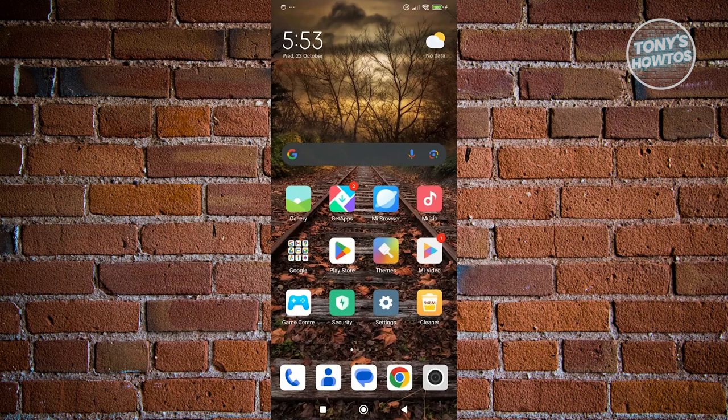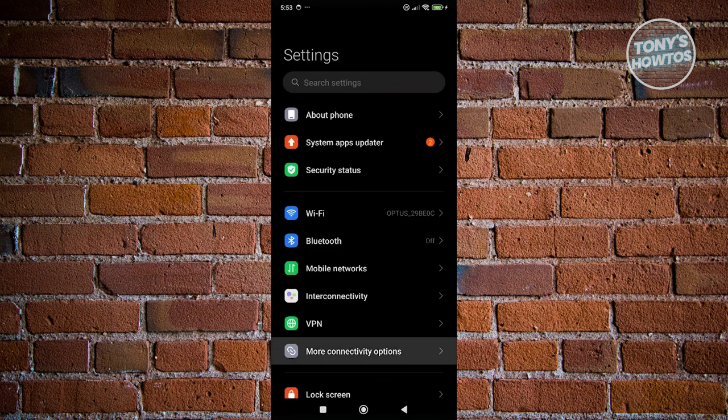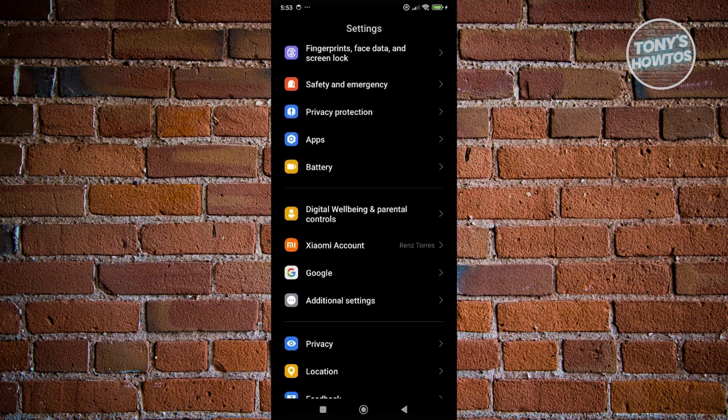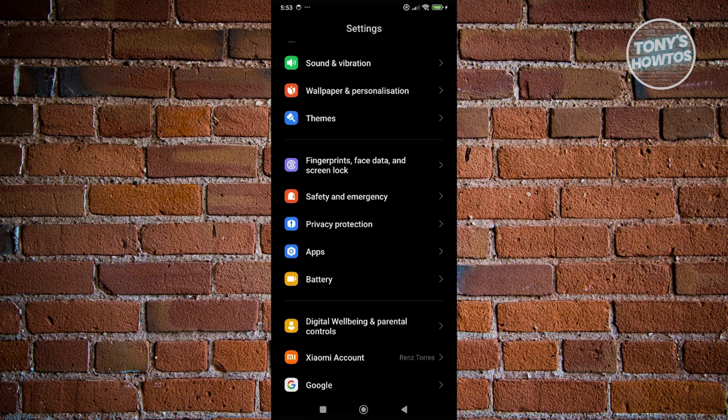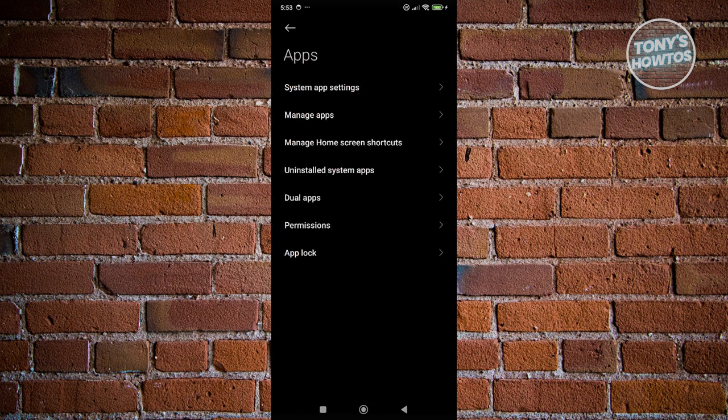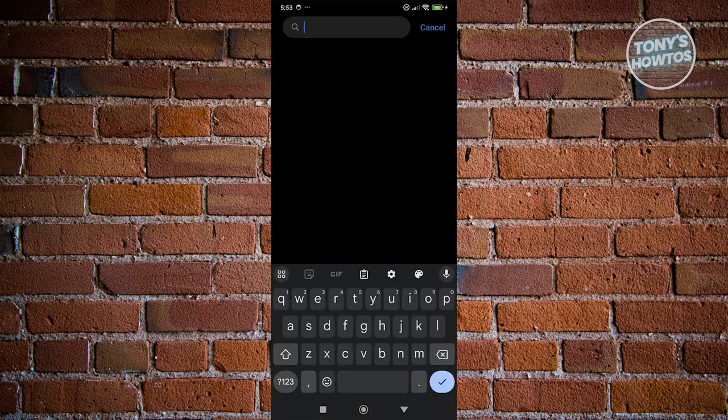So the first thing you want to do here is open up your settings. And under settings, you want to scroll down a bit and look for the option for apps. Now, go ahead and click on manage apps and look for the apps that are related to the security plugin. So usually this is going to be easy to find. In this case, you want to look for those related apps.